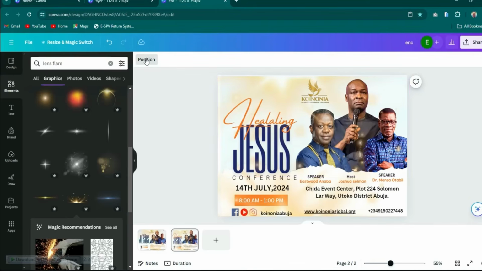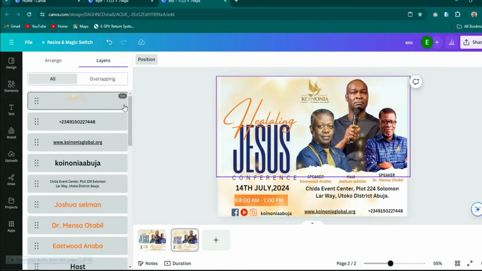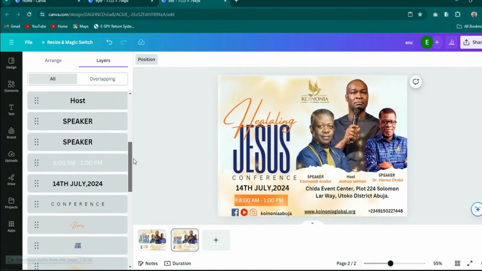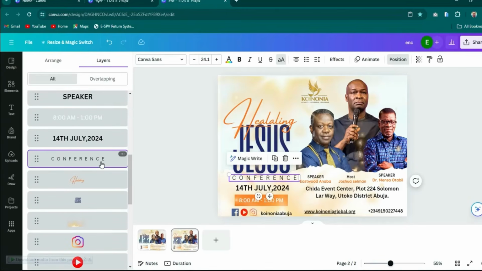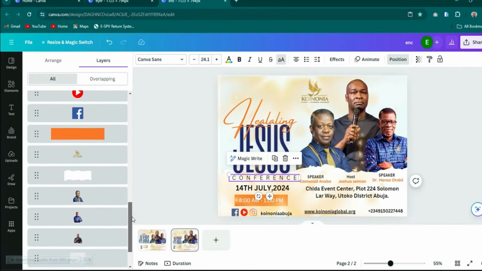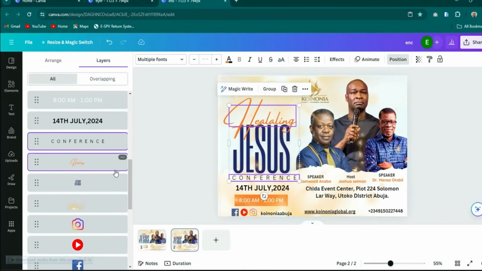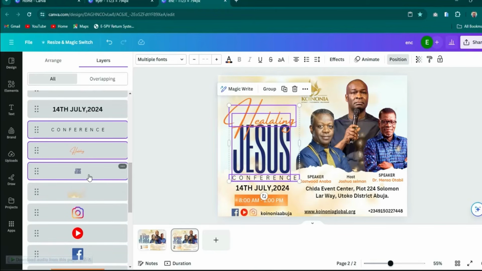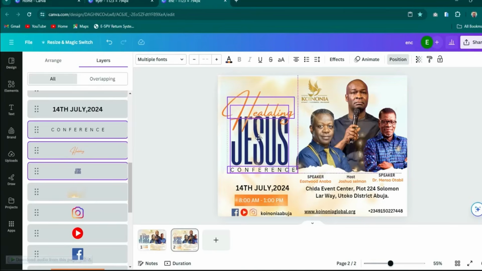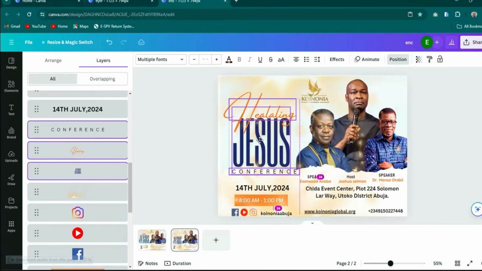Click on the position, and then let's look for the conference. Hold the control, then click on the Healing, and then click on the Jesus. So you can see that all the three are selected. You can see from the view here that all the three are selected. So now you can move all the three at once to the top, without doing it individually.